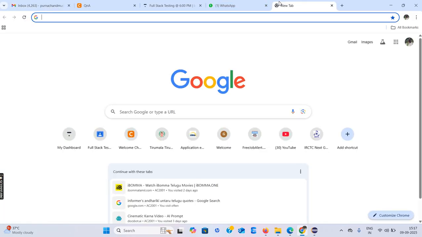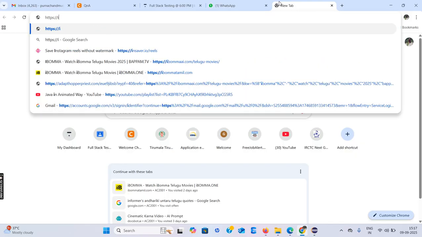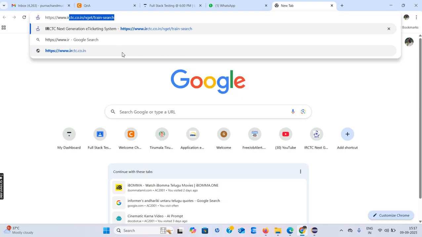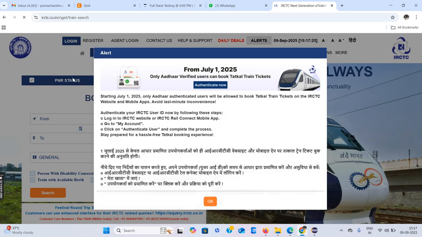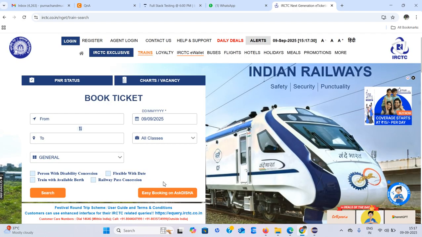I can open the IRCTC web page. Okay, so HTTPS / IRCTC. Is any IRCTC available here? No. Okay, I can type www.ir. Watch this one, this is our web page. Okay, now click on flexible checkboxes.